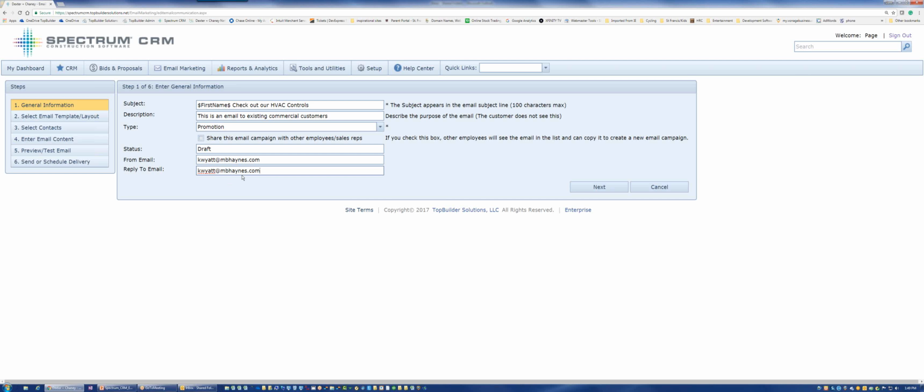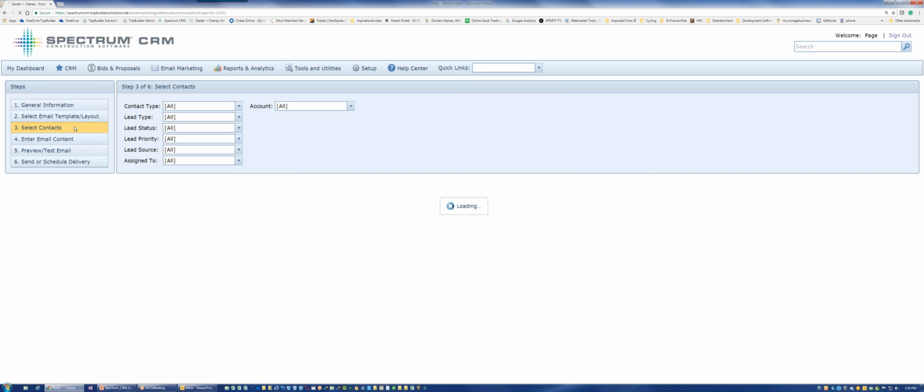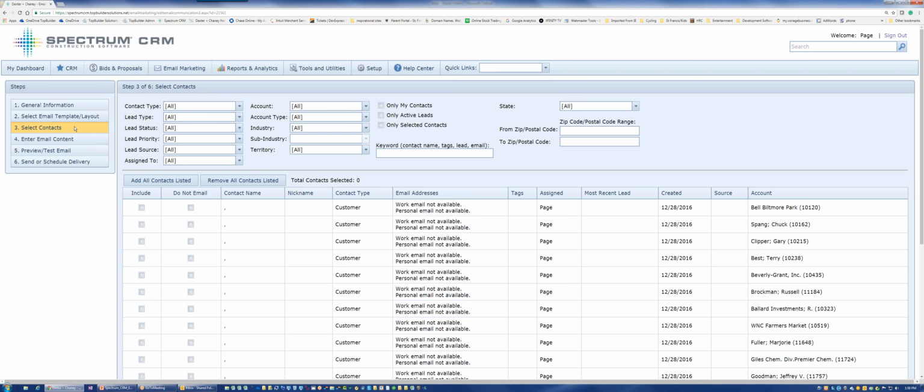Step number 2 is going to be to pick the layout. In this case, we're going to pick the blank layout because we're going to upload that image that Paige sent me. Okay? The next step will be to go ahead and select the contacts. And this is where the targeting comes in. So I don't know how we would actually filter this list, but we'll need to figure that out.